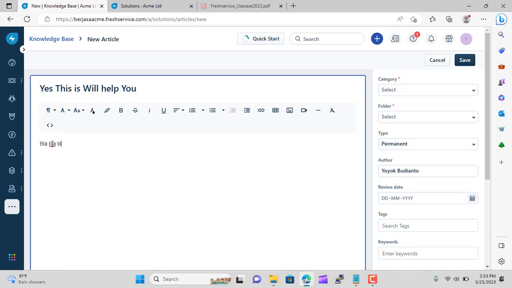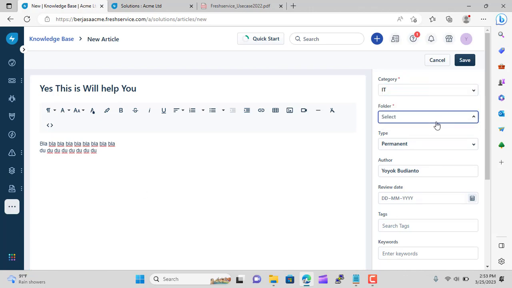Enter a category name and a description. Click on the Save button to create the new category. You can further edit the name or description of the category by clicking the Edit button next to the newly created category. Adding folders. The various categories in your knowledge base are further divided into folders.